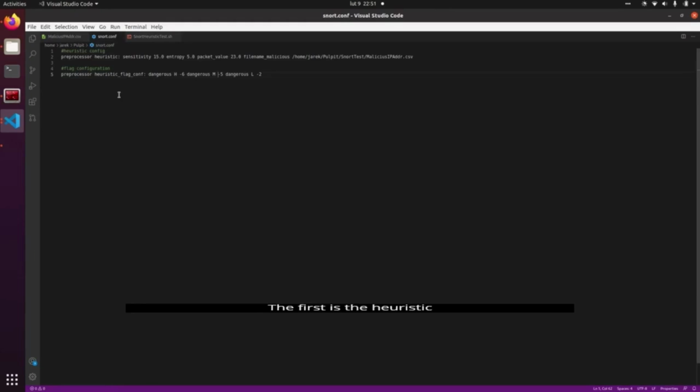The next is the SNORT configuration file, and here we have two types of new preprocessor. The first is the heuristic, and we have four types of new options. The first option is the sensitivity, and this option is the lower limit of the packet value. When this limit is exceeded, the packet is reported to the console. The second option is the entropy, and this is the upper limit of the packet entropy value above which the packet is reported to the console.